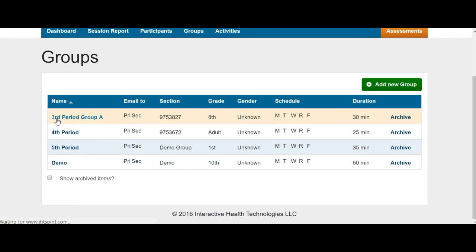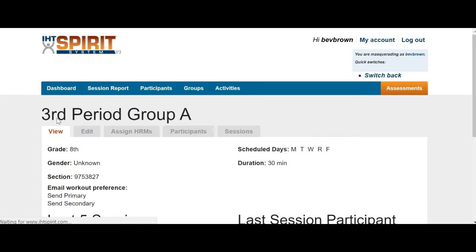And once again, the username and the section number many times will be identical. But because the section number is linked directly with our learning management systems from our school system, sometimes that's hard for us to know which class period we're talking about. So you click on the group name, then you're going to have gray tabs across the top. I'm going to click on Edit.